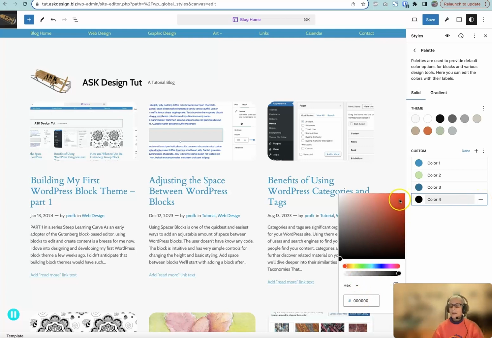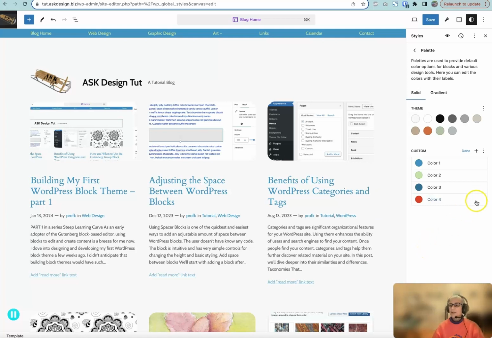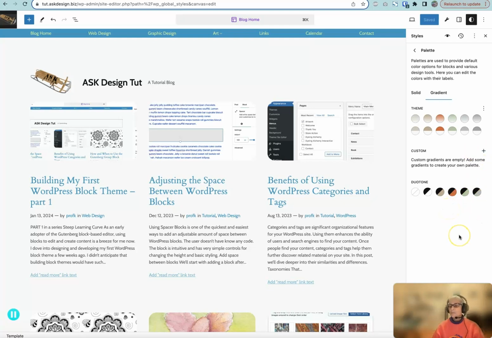Or, well, let's add a fourth one. What the heck? Just so you can see what it looks like. If I change my mind, which I will, you can just easily delete it. Or you could remove all the colors. So I like all that flexibility. And then you've got the gradient, which consists of the theme gradient as well as any custom gradients that you might want to create, and duotones. I don't see that you can add your own duotones, but I haven't really explored that very much.